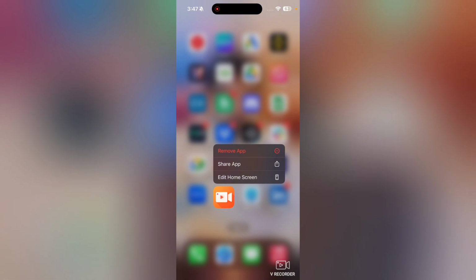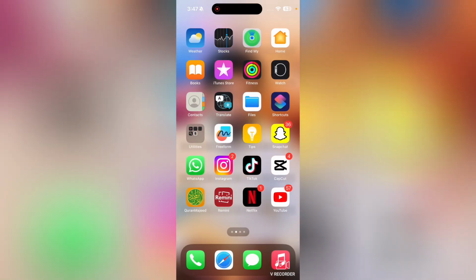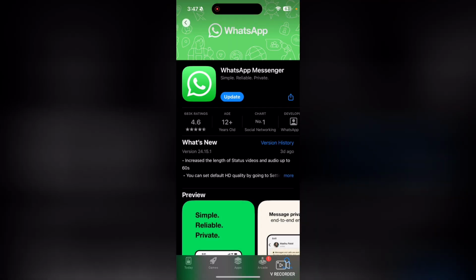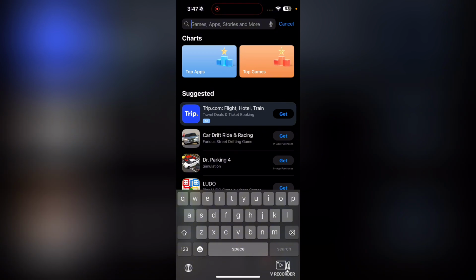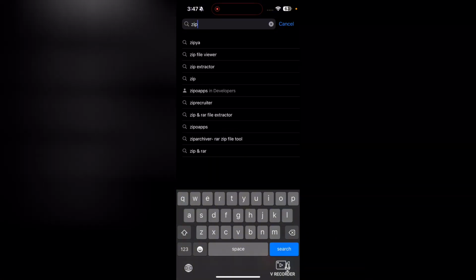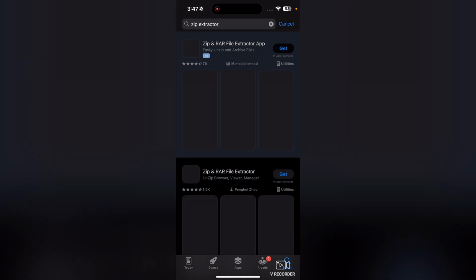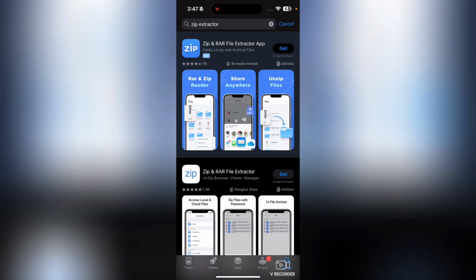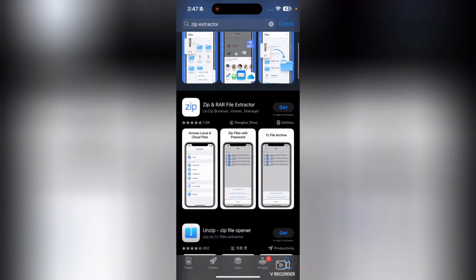And if you don't see this share option in your Android phone, what you're gonna have to do, you will open up the Play Store of your Android phone, and then you will search there zip extractor. Okay, you need to basically download this software, which is zip and rar file extractor, and then from there you can basically share the app on WhatsApp.